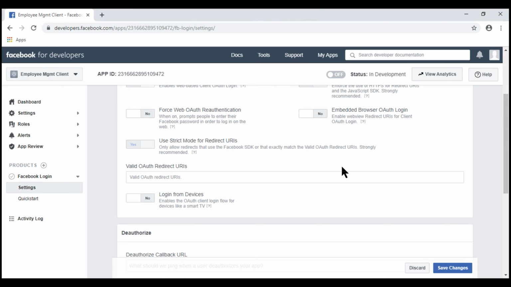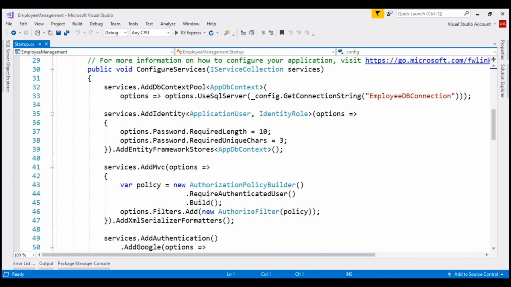And if we scroll down a bit, we see valid OAuth redirect URIs. As the name implies, this is the URI to which Facebook should redirect the request after the user is successfully authenticated by Facebook. For us, this is the URL at which our application is hosted. And at the moment, our project is still running on our local machine.